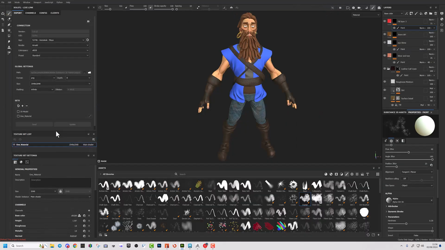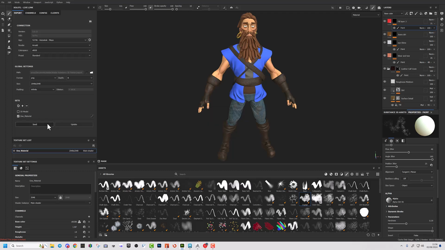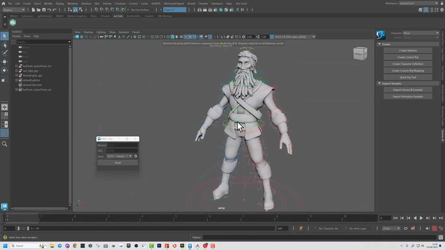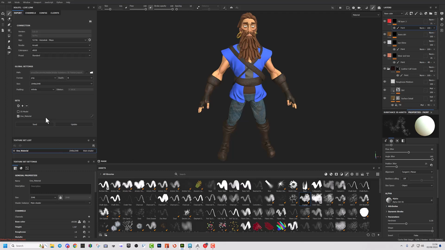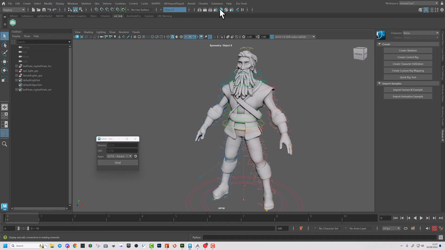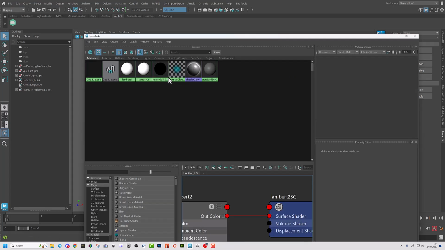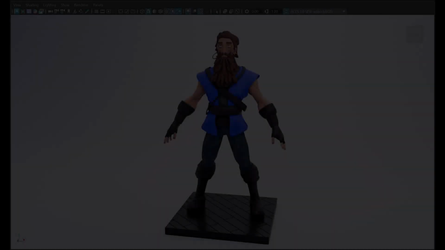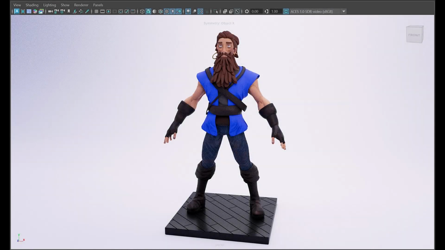So then we use the plugin, send it to Maya, and this is the rigged model. And we apply that one material, and then it ends up looking like this in the viewport. And then when it's rendered in Arnold, we end up with this as the final render.